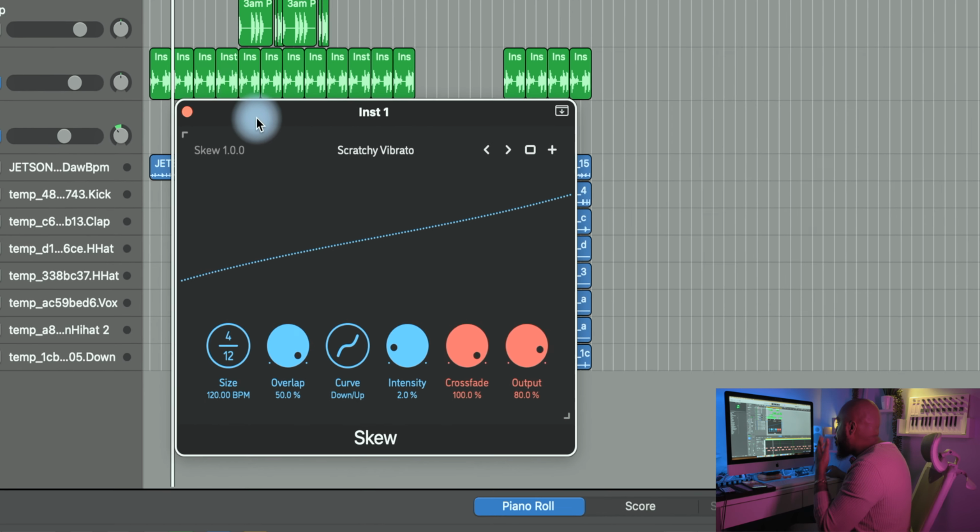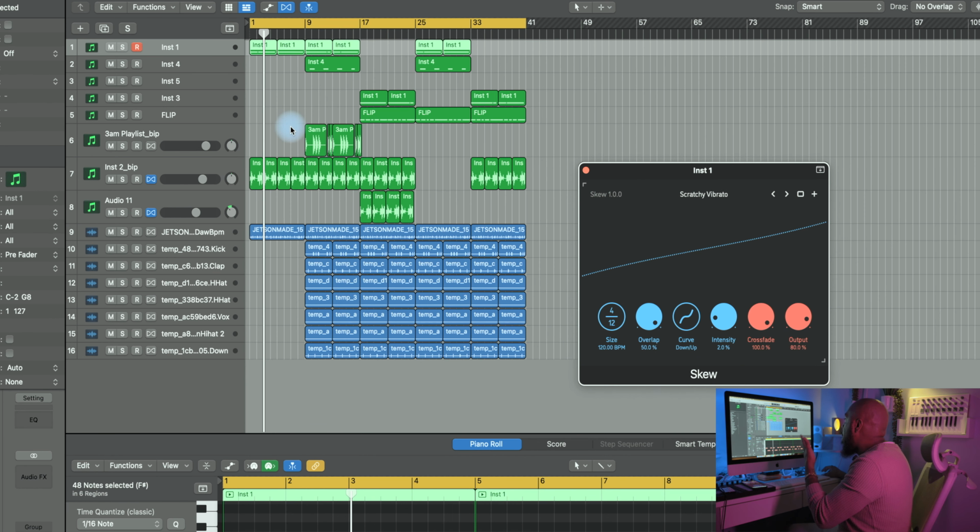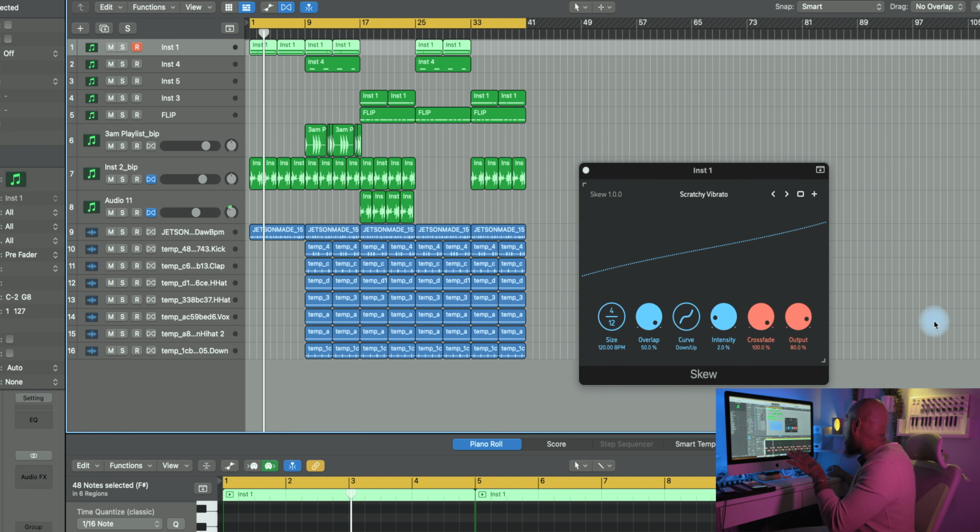So right now what we're gonna do is I have a beat queued up right here, and I'm going to play the beat first, and then I'm gonna select a portion of the melody or maybe the chord inside of the beat, and I'm gonna apply this plugin to it, and we're gonna see what it does. So this is the beat without Skew added to it.